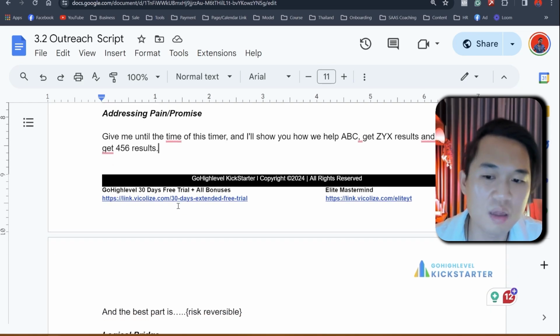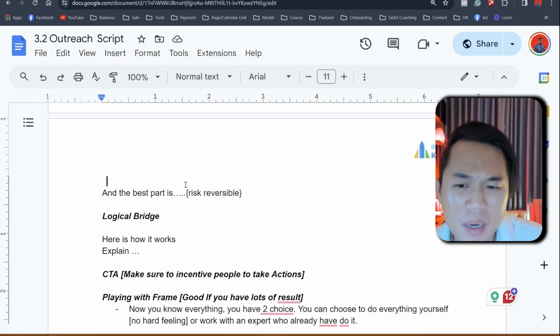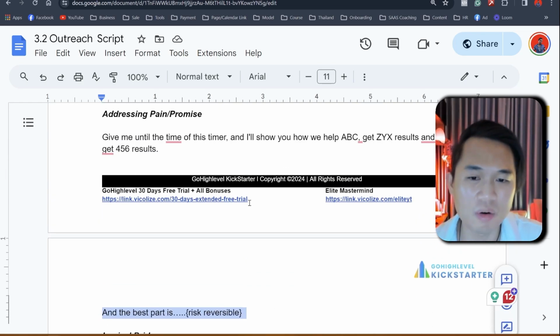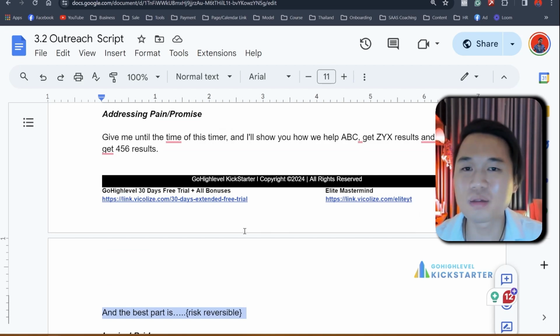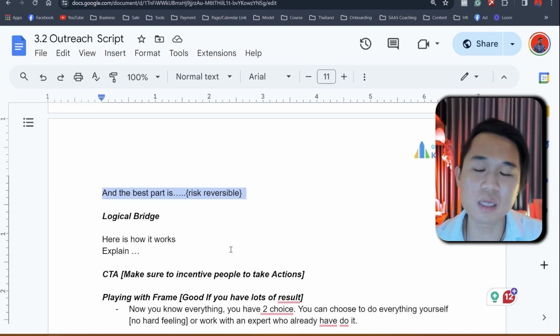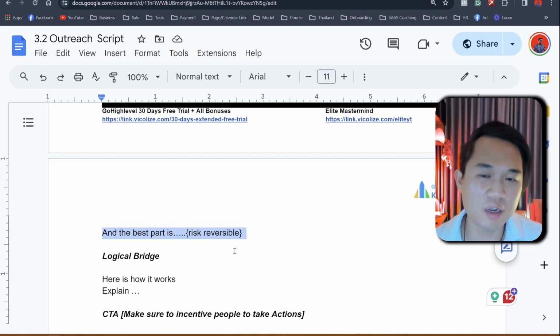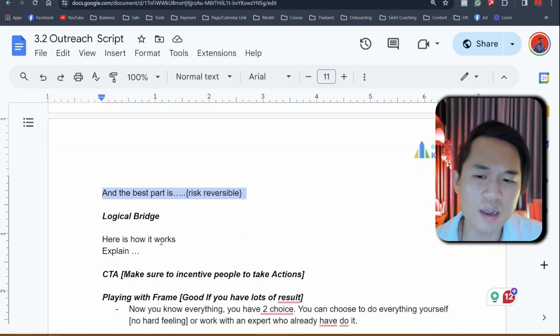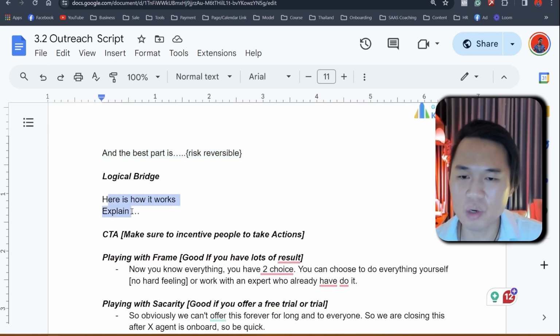Hopefully that makes sense. And the best part is it's risk reversal, right? So you can say, I helped this guy get A, B, C, and the best part is there's no strings attached. The best part is you don't have to pay until you get a result. The best part is it's a 100% satisfaction guarantee. Something along that line, and then you will help them with the logical bridge.